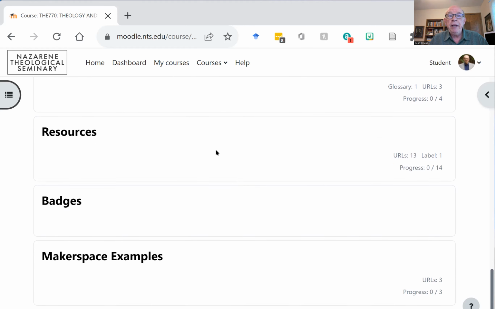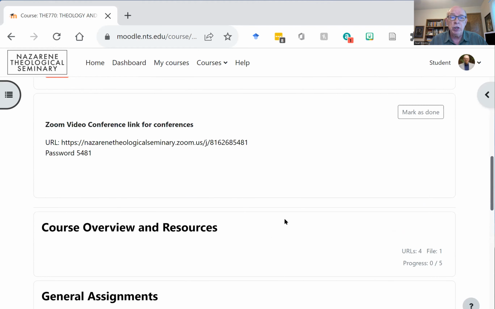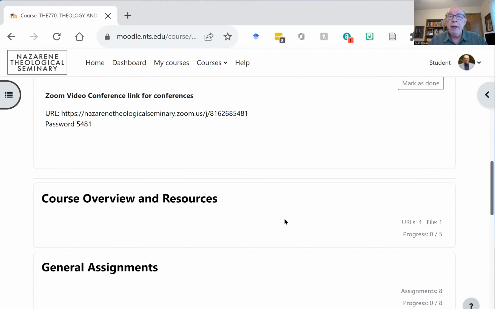Then there is a page dedicated to a lot of resources, a page toward badges, which will be explained in the syllabus, and I won't spend as much time today. And since those makerspace projects don't have to be written papers, they can be that, but they might be something else. I've given two or three sort of thought provokers of other ways of creating a project in the class under the makerspace examples. And all of those pages are available to you on the main page of the class.